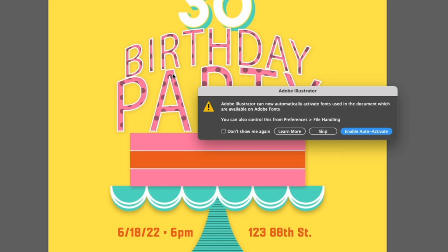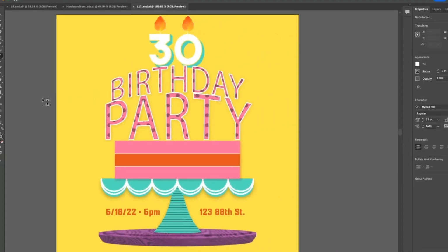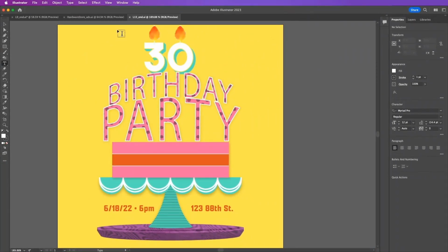And usually when you activate or usually when you fix fonts or anything, it's going to say you can turn this on automatically. Enable Auto Activate. That just means if you have Adobe fonts in the file and they're not activated, they're going to be activated automatically. All right, I'm going to click Skip and we close this up and go back to our original file.